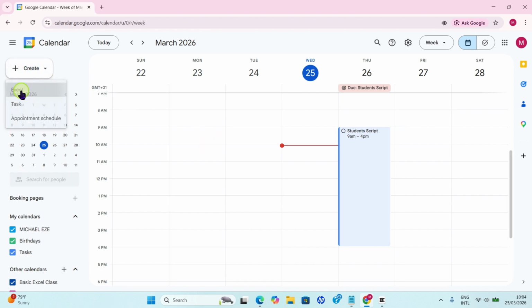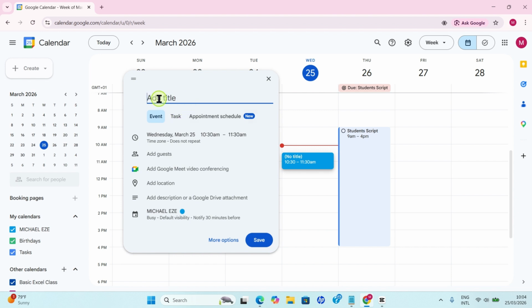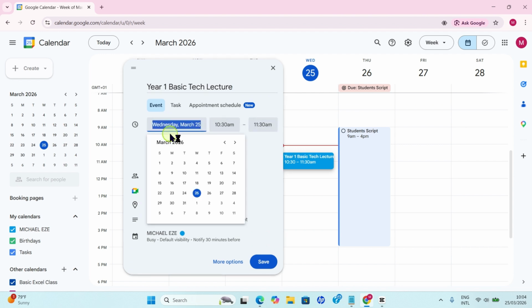Click on create and select event. Give the event a title. Let me assume I'm a lecturer and I want to call this Year 1 Basic Tech Lecture, meaning that I have this lecture with Year 1 students. You have to choose the date for yourself. I have this lecture every Thursday for these students, so I'll click here and select Thursday, which is the 26th.